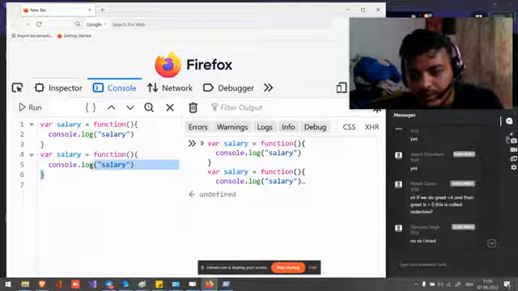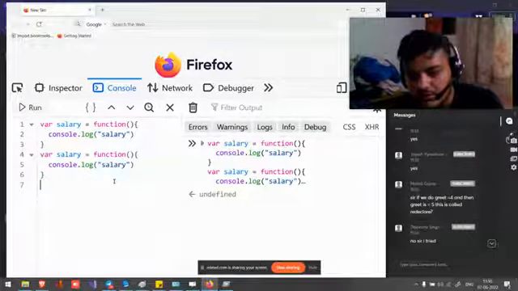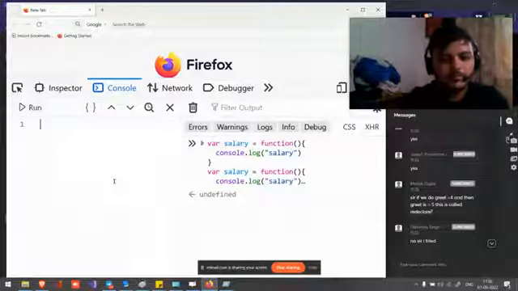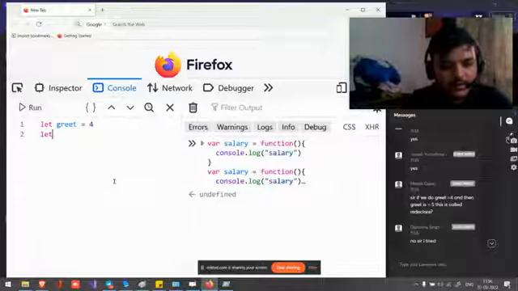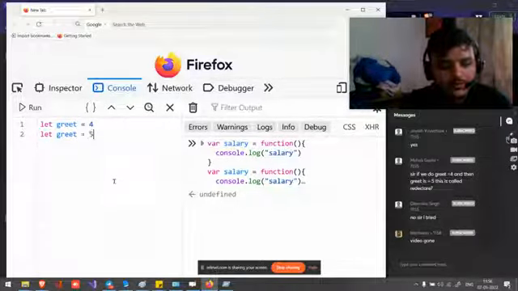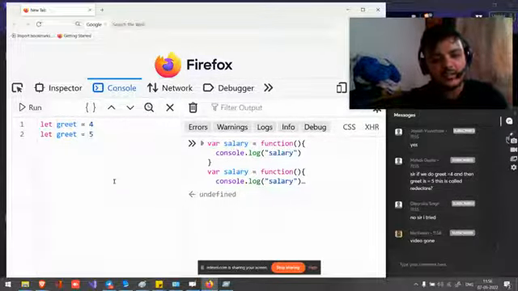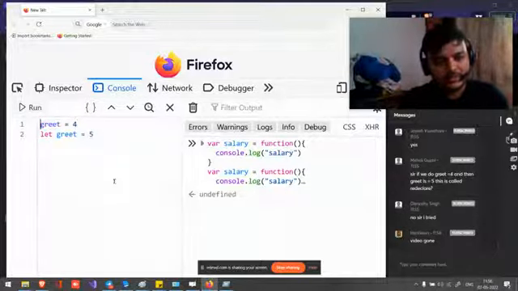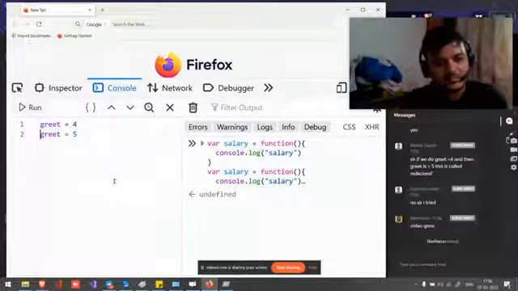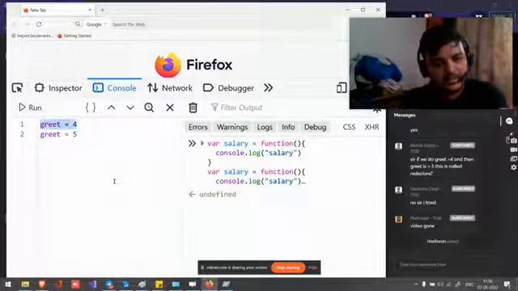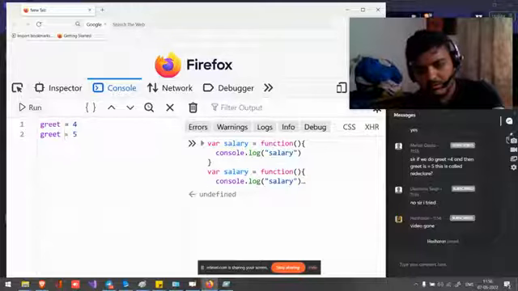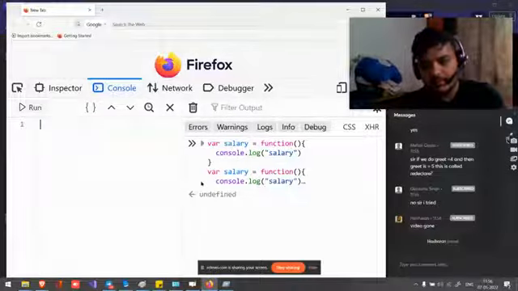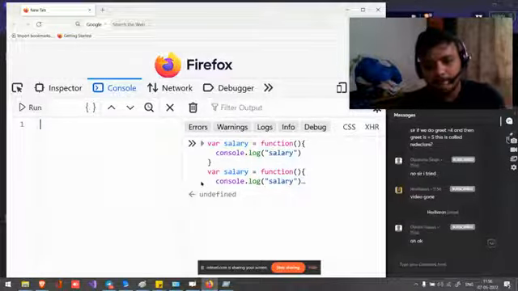Sir, if we do greet equals 4, then greet equals 5. This is called redeclare. If you do something like this, let greet equals 4 and let greet equals 5, this is something known as redeclaration. But if you do just this, let greet equals 4 and greet equals 5, this is something known as reassignment. This is not a redeclaration. Am I clear with this now?